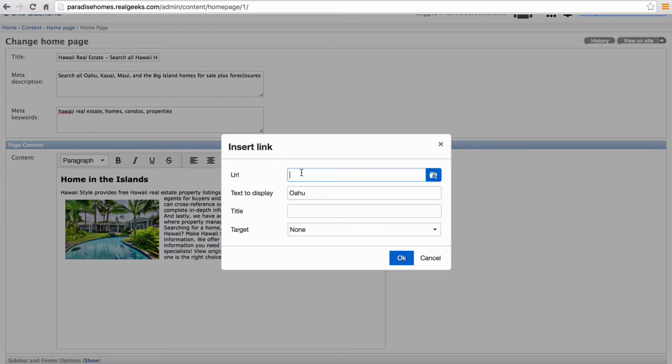You can enter a URL from any site or the slug to a page within your site, as we did earlier. So once more, let's connect this to our hypothetical Oahu page by entering a /Oahu and then a / once again. Then click OK.